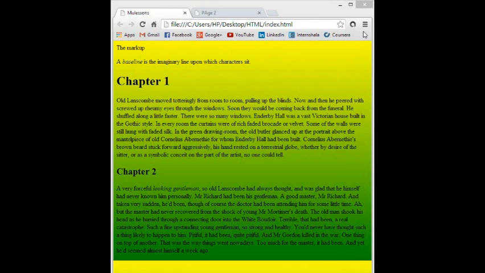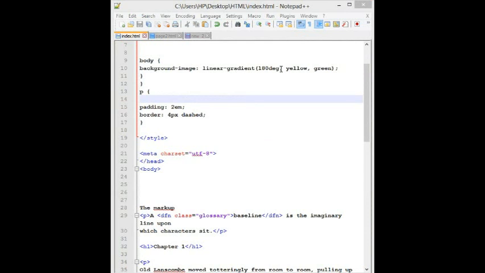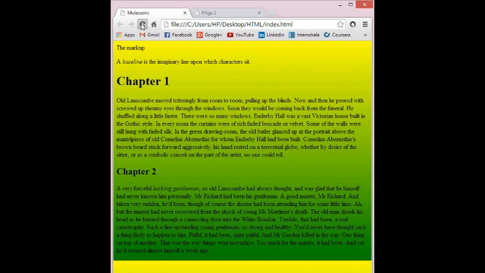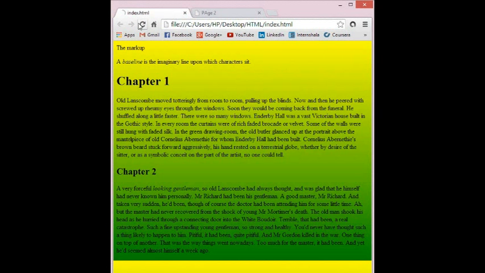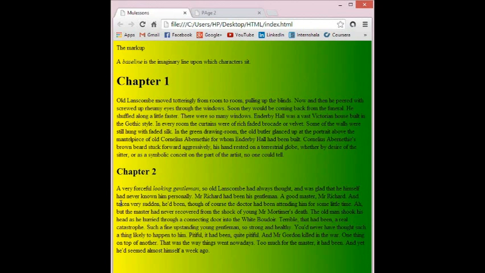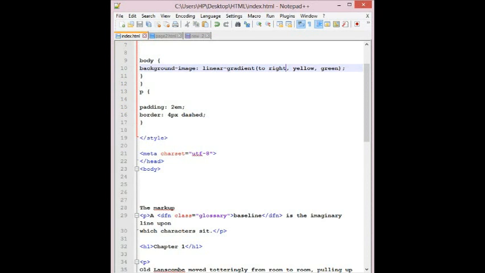Okay, so now if I replace this with to bottom, let's see what happens. You can see that there is no change. So what if I change it to right? Okay, now let's see what happens. Okay, you can see that it starts from yellow on the left and then goes to green on the right.